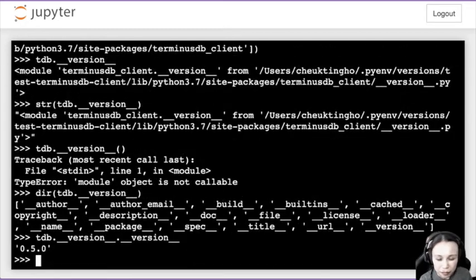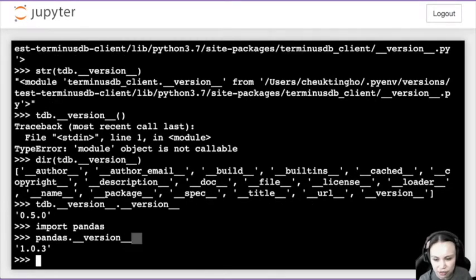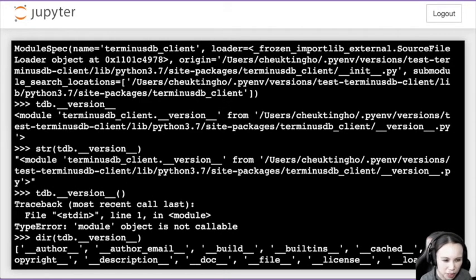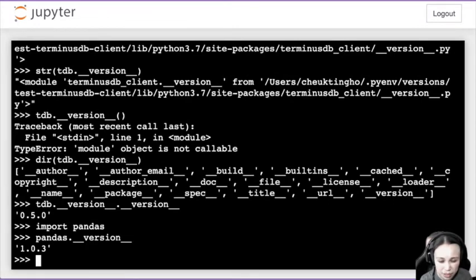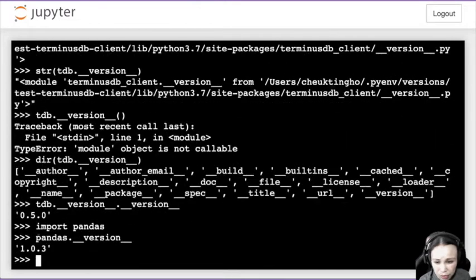But usually, for example, if you import pandas, you can do pandas.__version__. Usually you can check the version of a library like that, but I think for Terminus DB client it's a bit weird. We may fix that, but we may not. We'll see why we did it in the first place. There must be a reason why we did it that way. We need to find a way to do that, so do it properly, I would say.